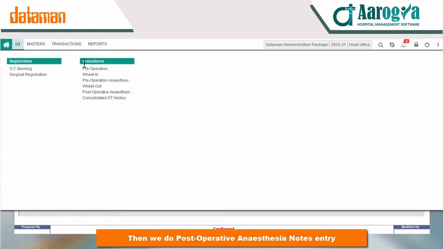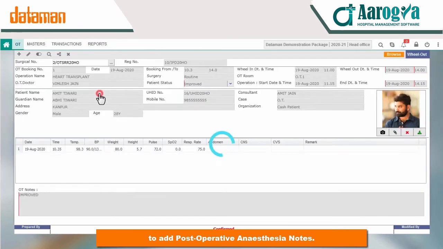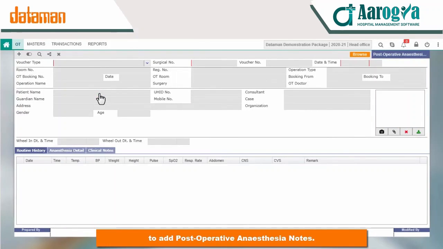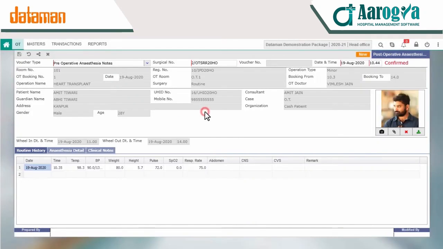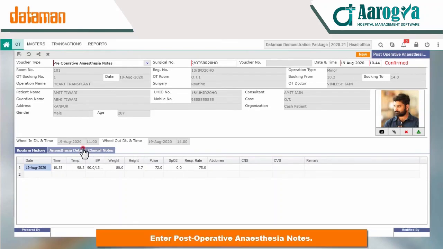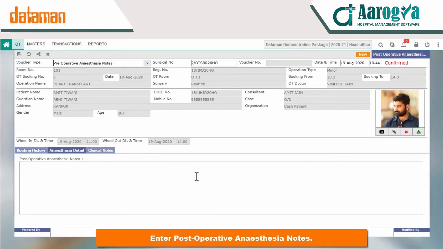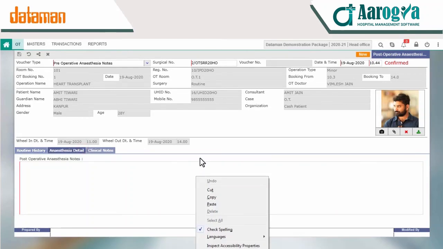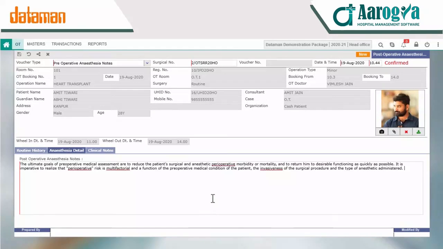Then we do post-operative anesthesia notes entry, to add post-operative anesthesia notes. Click on Add button. Select patient name. Enter post-operative anesthesia notes. Save it.